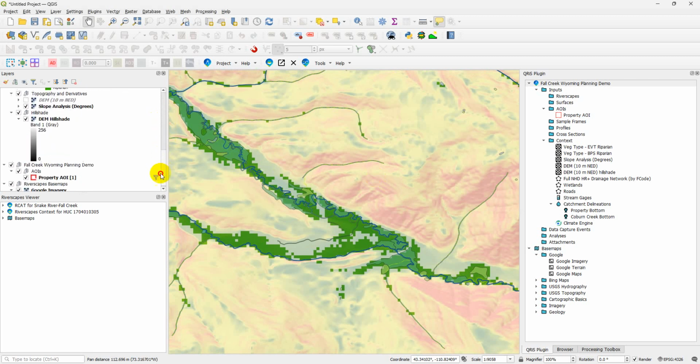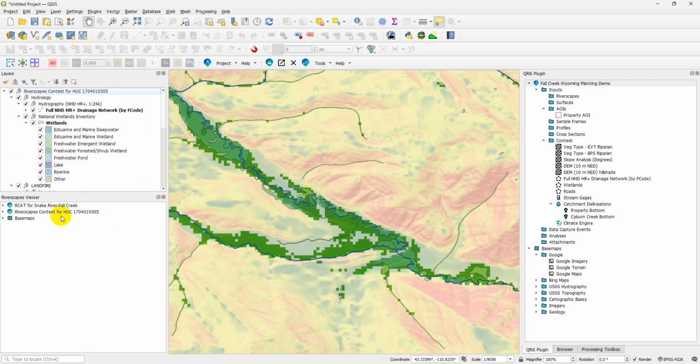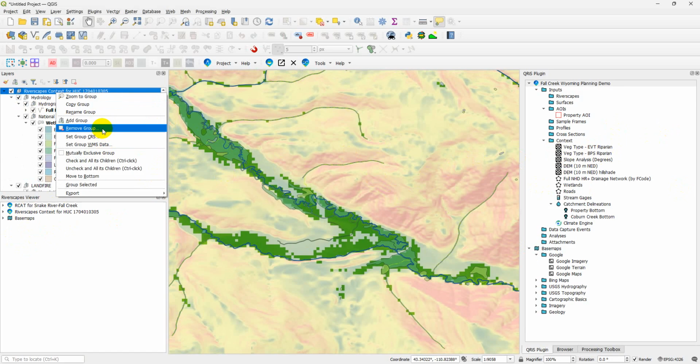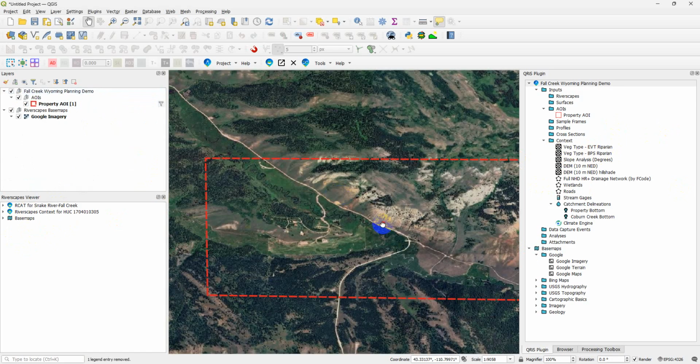So we have these layers added to our map. They're still existing in the Riverscapes viewer. I have not shown you how to get them in the project yet, so we're going to do that now. I'm going to remove all those layers from the map.